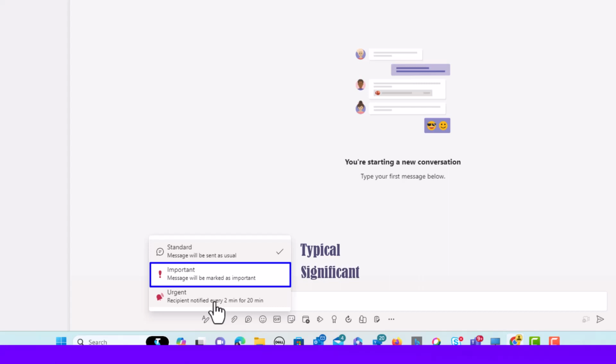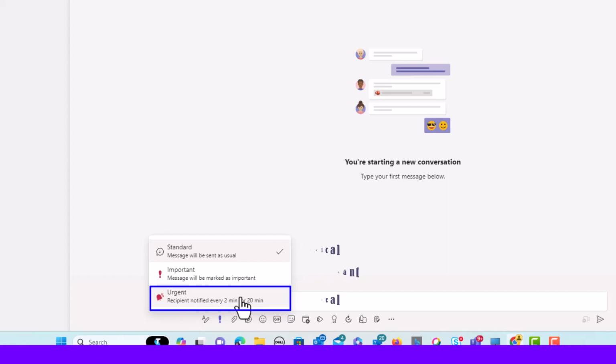The important delivery option flags messages as significant, prompting recipients to pay special attention to these particular communications. This designation helps draw attention to critical information or updates that require immediate consideration. On the other hand, the urgent delivery option serves as a high priority marker, signaling the critical nature of the message and demanding immediate action or response from the recipients. Sending an urgent message is a great way to get attention to time-sensitive messages. And that's why when you send an urgent message, recipients get notified every 2 minutes for 20 minutes.